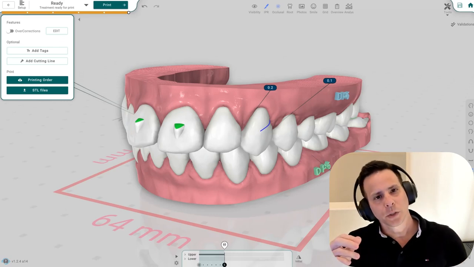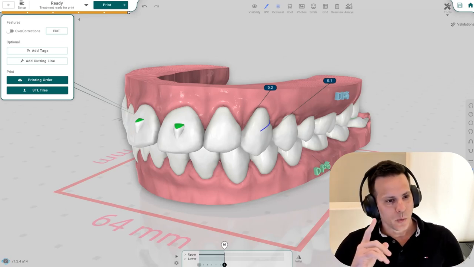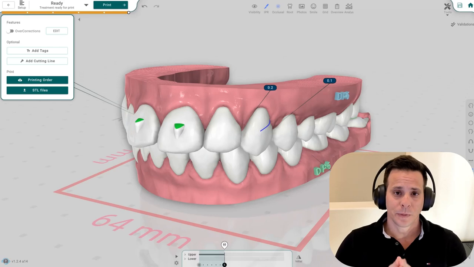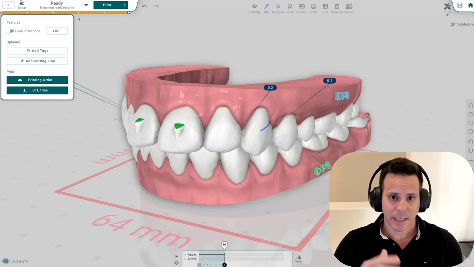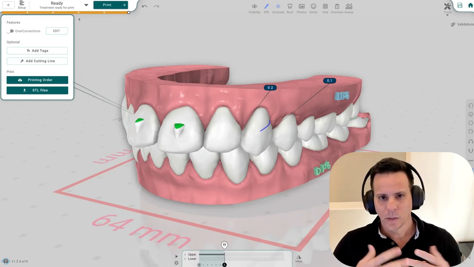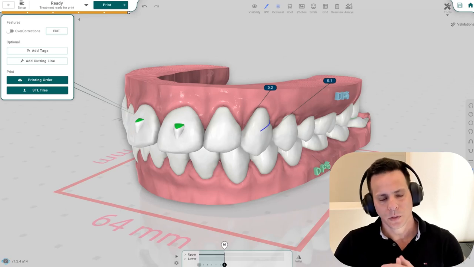Hey guys, welcome to another developer sneak peek. Today I want to show you the new improvements that we have done to the direct printing in Titan, and quite a few new features that you will like.